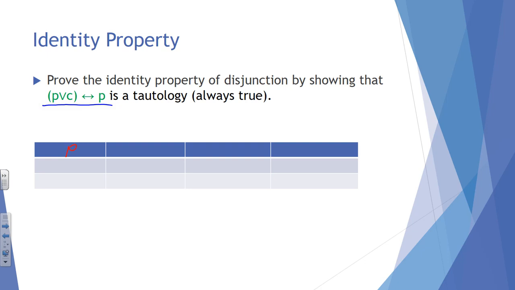So we have condition P, we have a contradiction. P could be true or false. Contradiction is always false. The left side of our biconditional is P or C. In row 1, P or C would be true because we have P, but false in row 2 since we have neither. The right side of our biconditional we already have in the form of column P, so we're ready for our biconditional column. So we're comparing the P or C column with the P column.